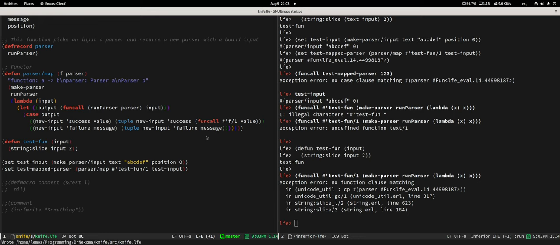No function clause matching. I don't understand it. Let me see. String slice. No, but this is wrong. Oh, string slice, an arity of slice. Don't you need that? No, I don't think so. You know why this is wrong? Because, man, what we should be doing is pick a parser, pick a function, and map it.